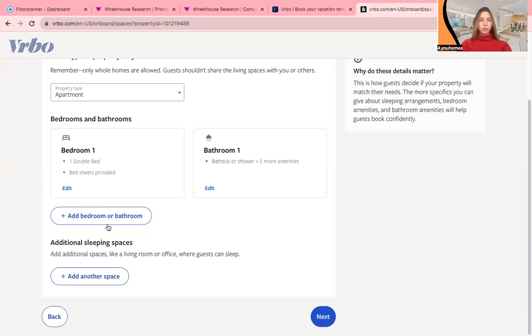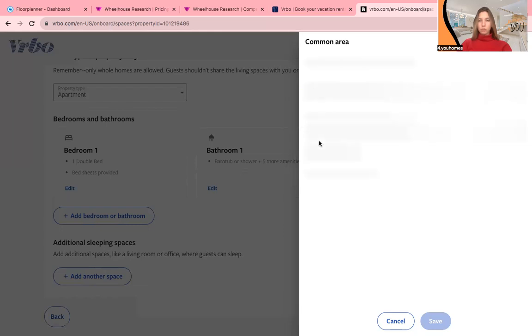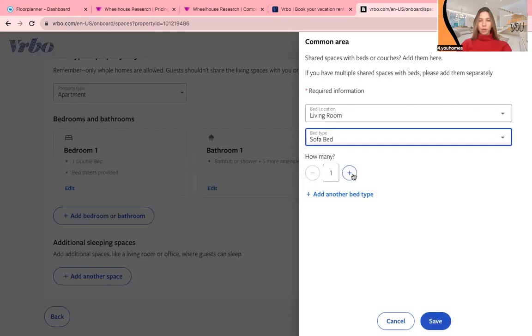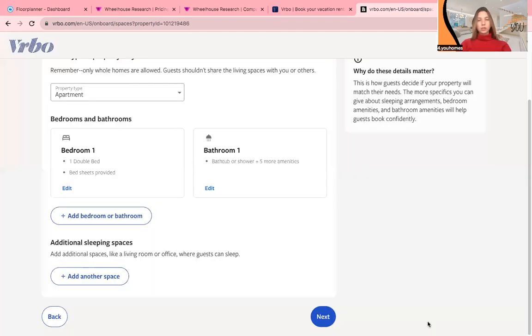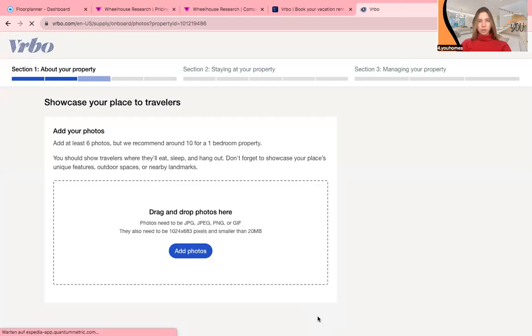Then there is an option, of course, to add an extra bedroom or bathroom or another sleeping space. Like, for example, if you have a living room and there is a sofa bed in there, how many of those, or maybe you can even add another bed type if, for example, you have extra beds which you offer to the guest, and then just click on save. That's pretty much it. You can also add another place, like for example, an office. It really depends on how big your property is.